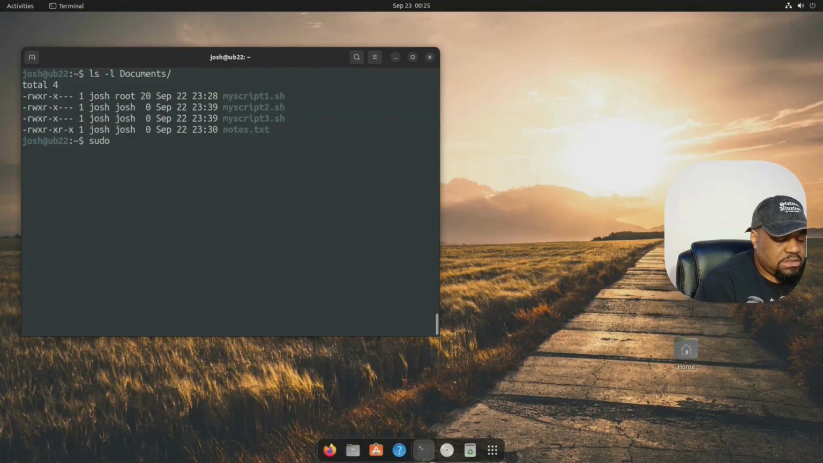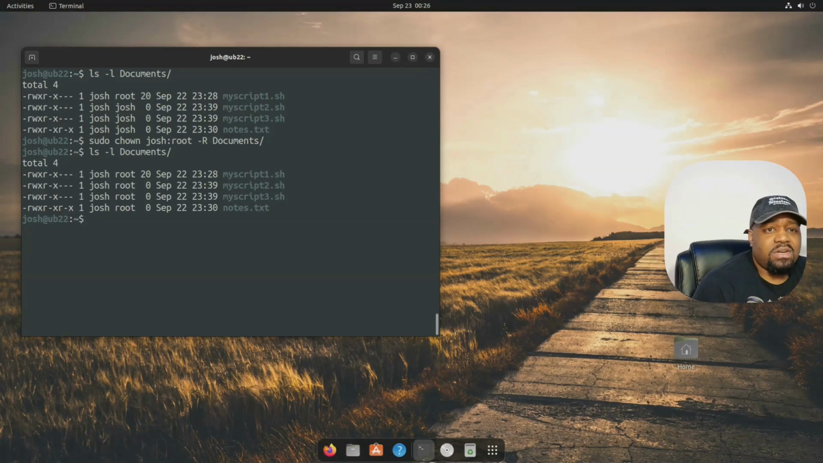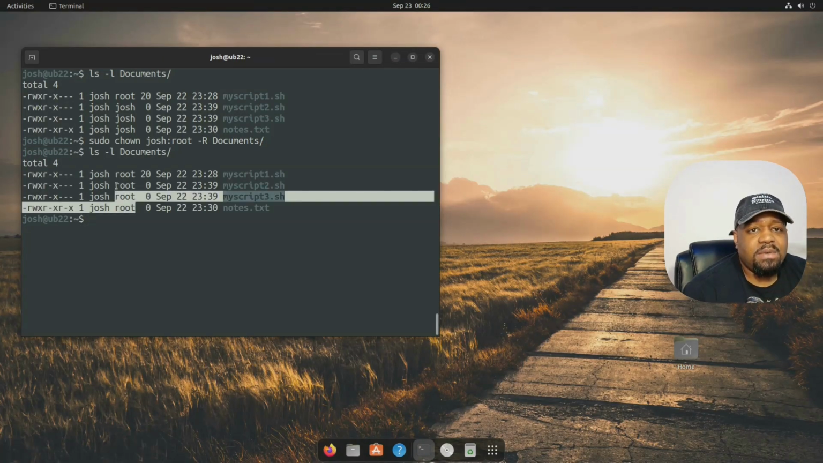Let's go sudo chown and then Josh, and we're going to change the group to root for all of those files, and we could put -R for recursive, and that will get all those files in that directory and make the changes to it. So let's go documents and go down and press enter, and that will change all of our files in there. Let's go down, ls again, and you'll see that all of them have root now.